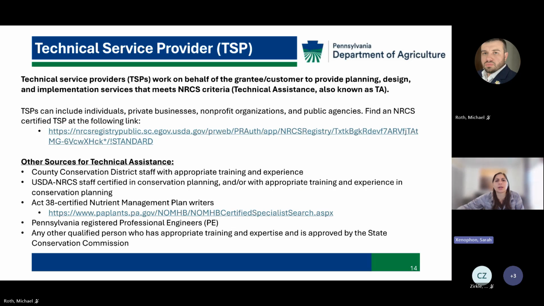Technical service providers. If you haven't been working in the conservation space long, TSP, we use acronyms quite often. A technical service provider is someone who's providing design work, planning work, implementation services on behalf of a grantee or customer. And NRCS has a very clear distinction of who a technical service provider would be, who also provide technical assistance, or TA, right? That's another acronym.